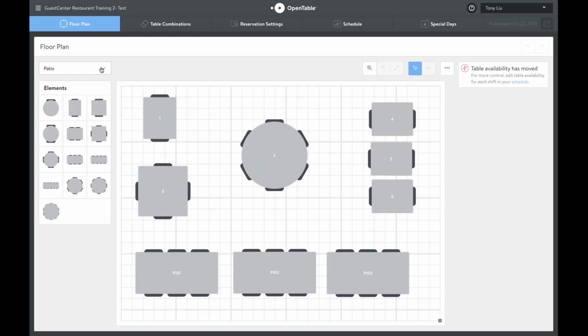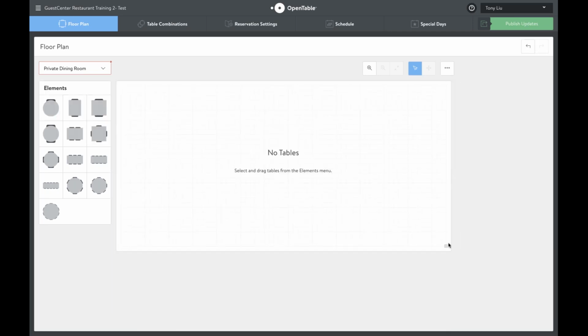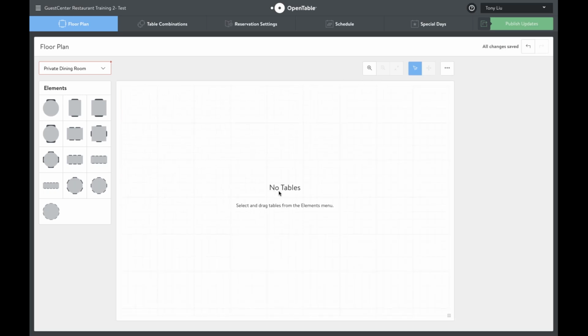You can create a brand new floor plan by hitting the add button. When you hit add, you label what you want to make this for. Maybe a private dining room, PDR or something like that. You hit add, and basically we're creating a brand new floor plan called private dining room, and this is the grid for that. In the bottom right-hand corner, you can increase the grid if you have a lot of tables, or decrease it if you don't.